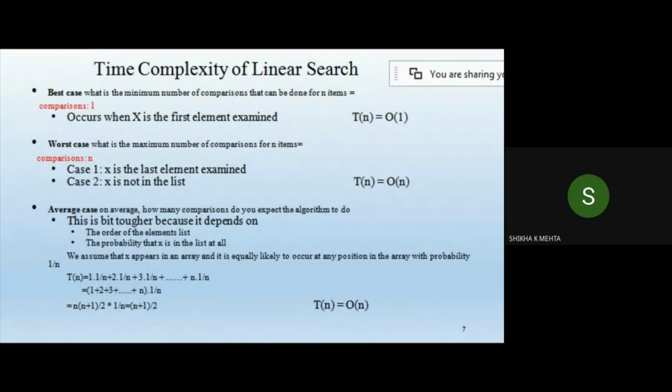In the worst case, it is the maximum number of comparisons. So the maximum time that the program may take to execute. In that case we have two cases. One is x is the last element examined. That means if the size of the array is 10, then the element you are searching for is the 10th element in that array, but we are not aware of that, right? So we have to compare one by one, and we will have to do 10 comparisons.